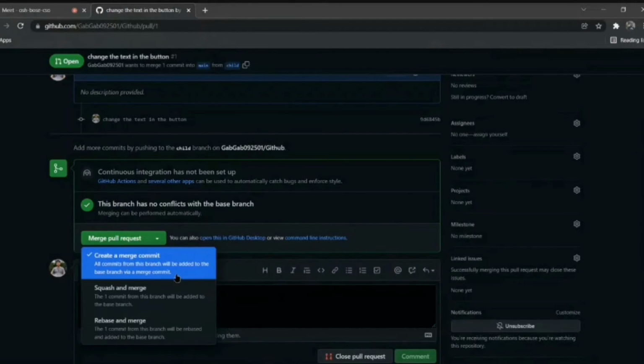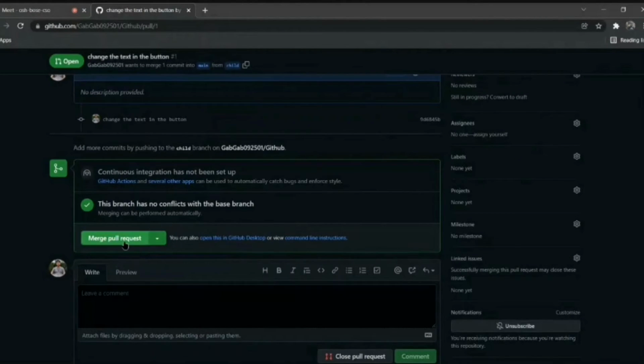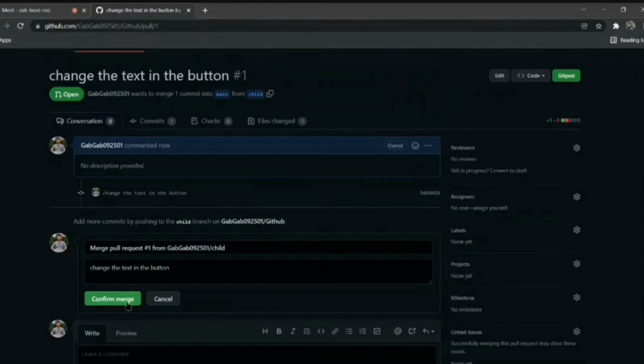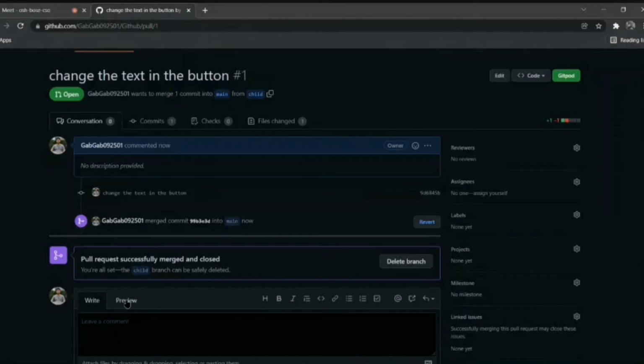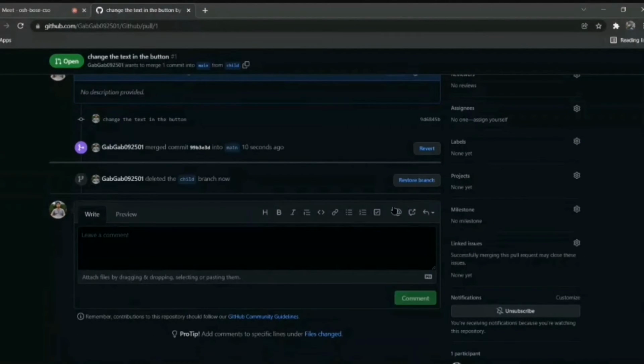So we will need to click the create a merge commit. So it is the opposite of the squash and merge, okay? Merge pull request and we will need to confirm the merge. After that, we will need to delete the branch. So you could also not delete the branch if you don't want, but I will delete my branch, okay?